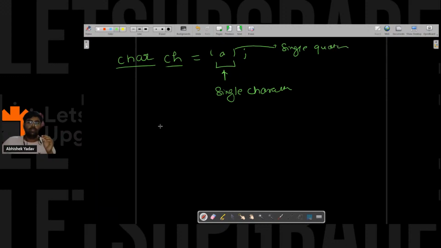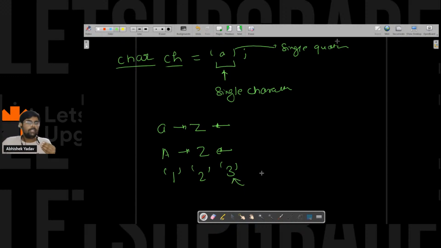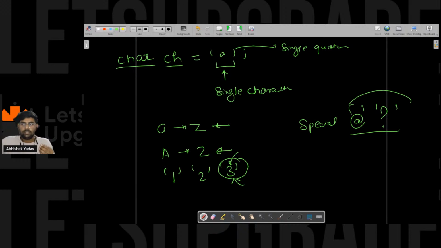Right, everyone? So we have different characters, from a to z, that is lowercase letters, and from capital A to Z, that is uppercase letters. If I have to represent a digit as a character, I have to include that digit in single quotes, that is 1, 2, 3. We can represent a digit as a character if we include it in single quotes, and that digit should be a single digit. Similarly, we have special symbols, like at the rate, question mark. All these things we can represent as a character like this, right?